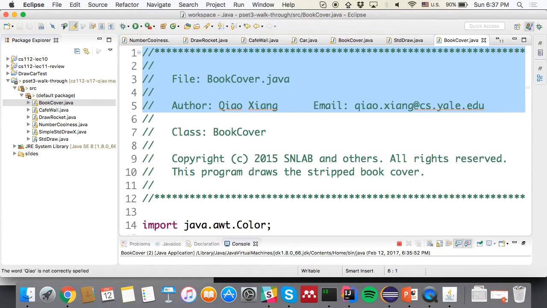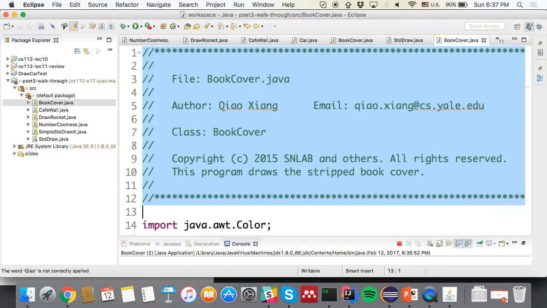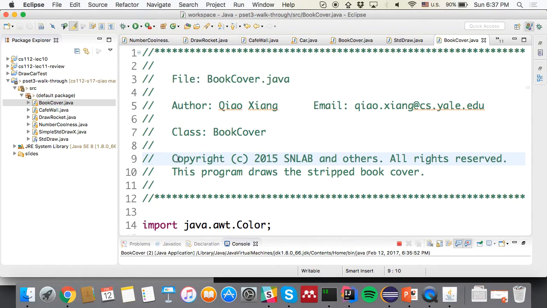You see, we have a file name, we have author, context, and the class name, and also we have a copyright statement. So basically, it depends on the different license. The contents may be different, but basically, the beginning comments give you the copyright information about this Java file and what this Java file does.